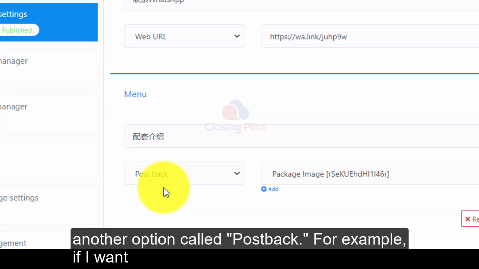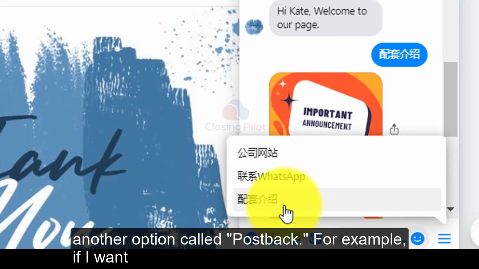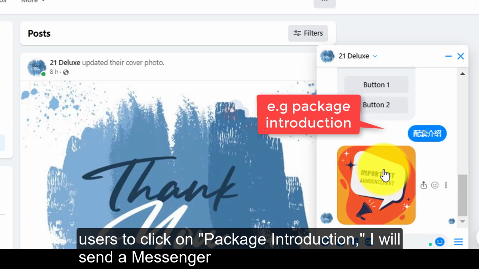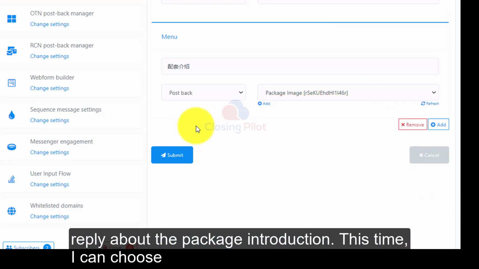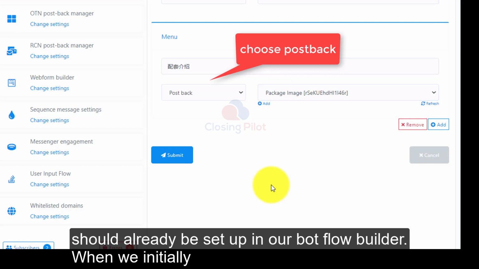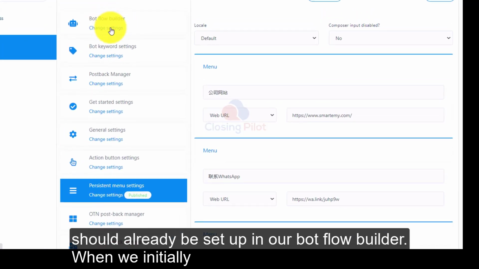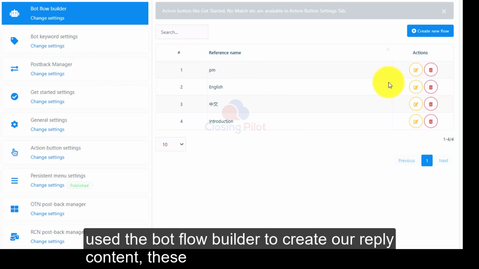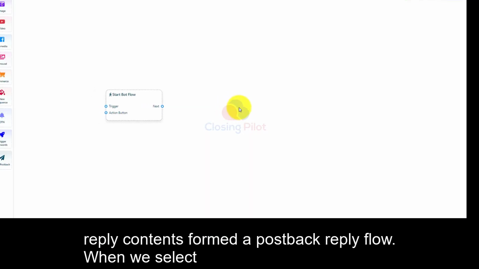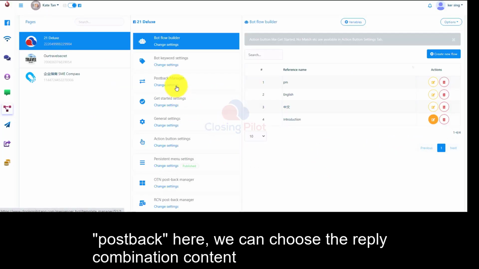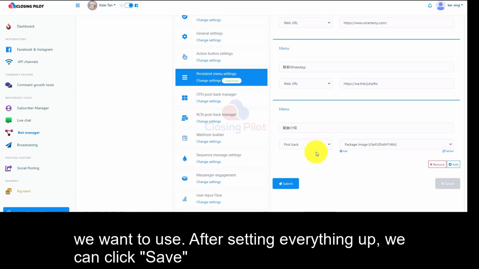We also have another option called Postback. For example, if I want users to click on Package Introduction, I will send a messenger reply about the package introduction. This time, I can choose Post Back here and select the name of my flow. The flow name should already be set up in our bot flow builder. When we initially used the bot flow builder to create our reply content, these reply contents formed a Post Back reply flow. When we select Post Back here, we can choose the reply combination content we want to use.